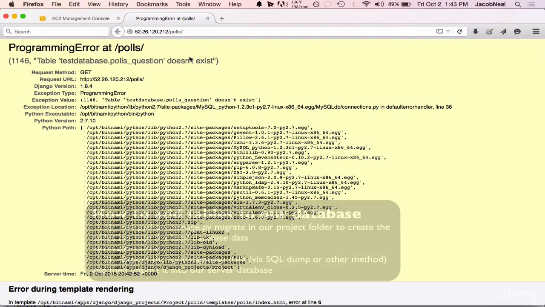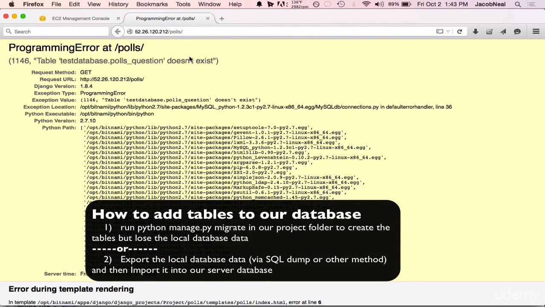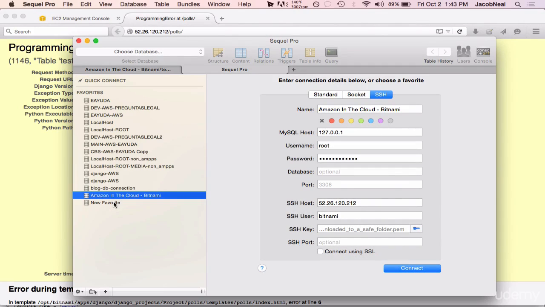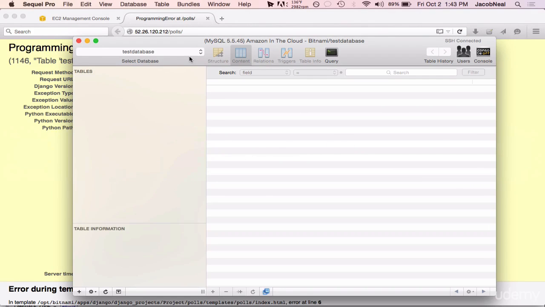We can run a database migrate command from Django, which will initialize our database with all the tables we need but lose all the data. Or we can export our local database and import it into our server so we can see the old questions and results. I'm going to choose the latter option, but feel free to simply run python manage.py migrate from your project folder instead.